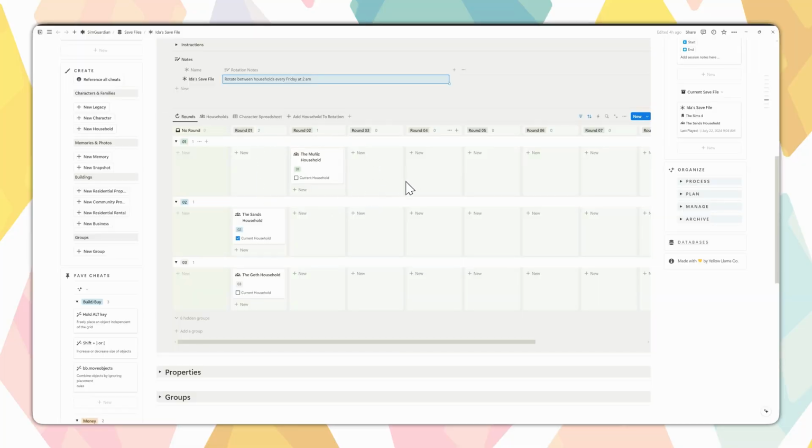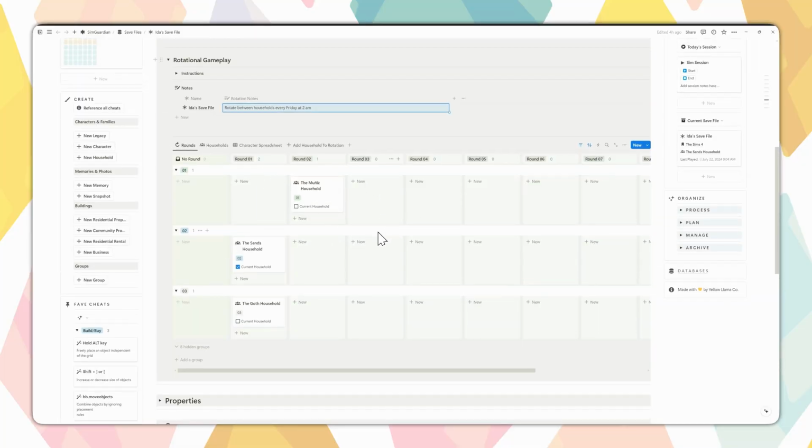Here we have the view. This is the heart of where you'll be managing your rotational gameplay. First we have the rounds view. This is like a board view where you can see round for round where you are in your rotational gameplay.